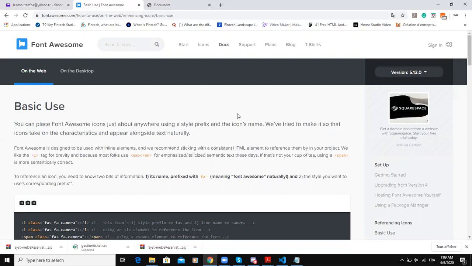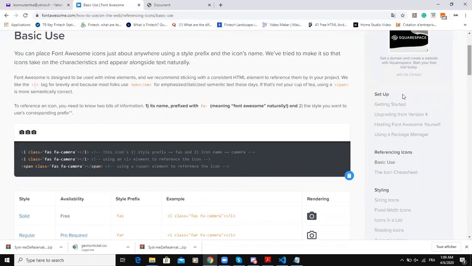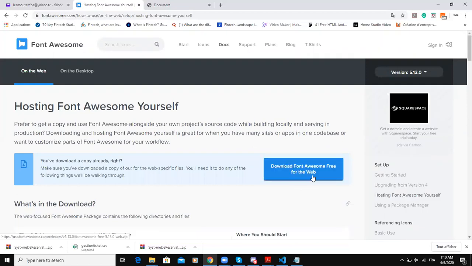So on this page, what we can do is come to the sidebar here on the right, and click on hosting FontAwesome yourself. When you click on that, it's going to lead us to a page where we will have a link or a button that will allow us to download the FontAwesome file. So when I click on that, it will download. So here it's downloaded the FontAwesome file.